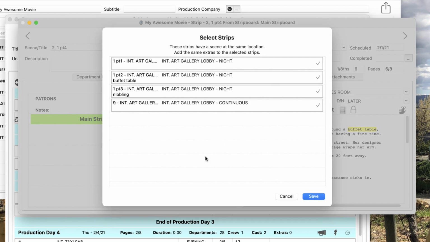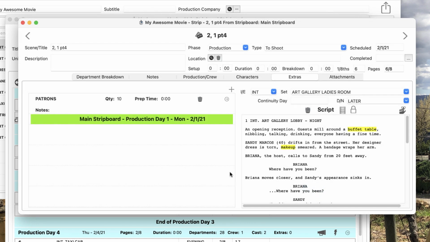If there are any other scenes at the same location as the scene or scenes in this strip, a list of the strips will pop up, giving me the chance to add the same extra type to those strips as well, as it is highly likely we'll need them. You can uncheck any strips you don't want to include by clicking on them in the list. When you've made your selections, click Save. You just saved yourself the trouble of adding the extras to those strips.